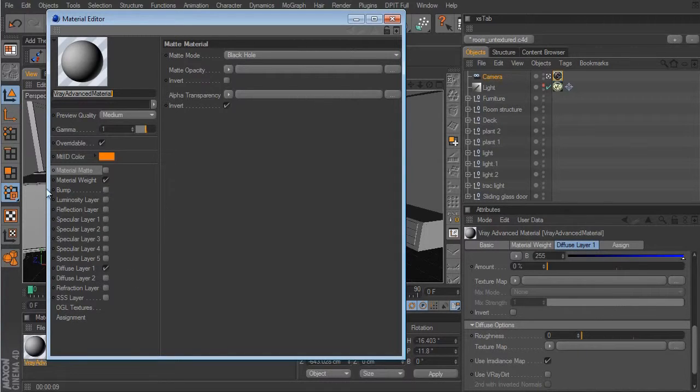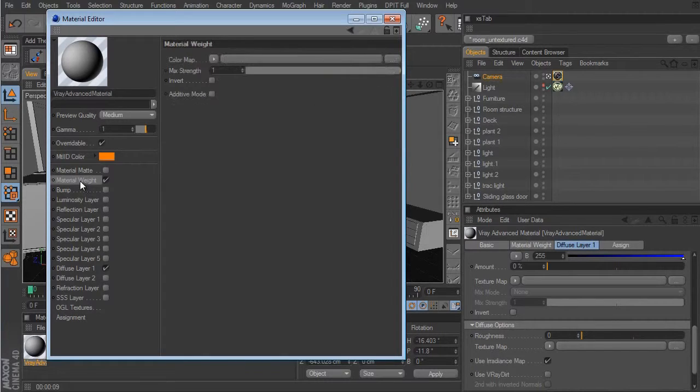The first thing here by default, and I don't know why it's enabled by default, is the material weight layer, and this is the equivalent to the alpha channel in the native Cinema 4D material. So if you have an alpha channel that you want to use, or some type of black and white image that you want to use for your material, the material weight layer is where you would put it. But we're not going to be using any alpha channels for any material here, so there's really no need to have it.